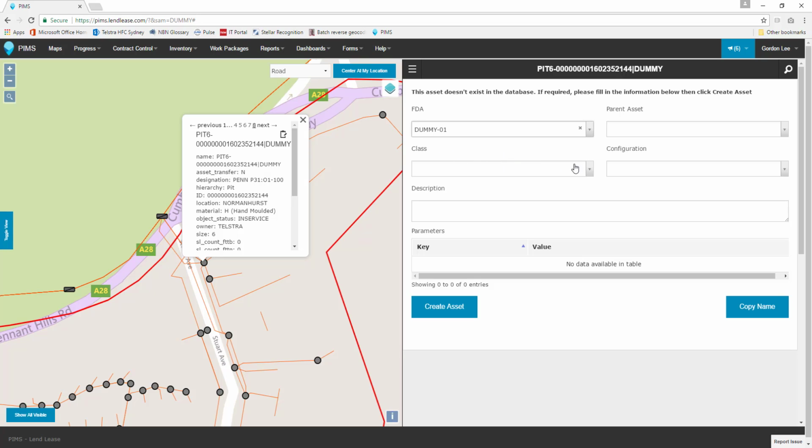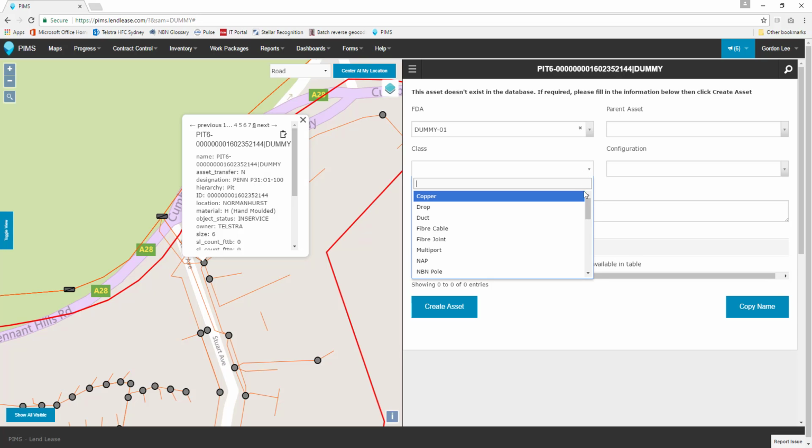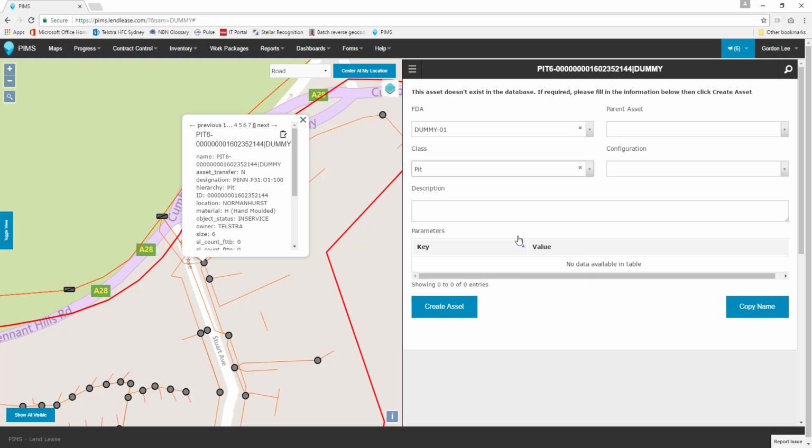To complete this, simply click the drop box and scroll to find the correct class for your asset. We'll select Pit for our example. The mandatory class field is also used by automated functions within PIMS and Tableau. The remaining fields in the asset creation form are not mandatory and are context sensitive. They should be used when applicable.